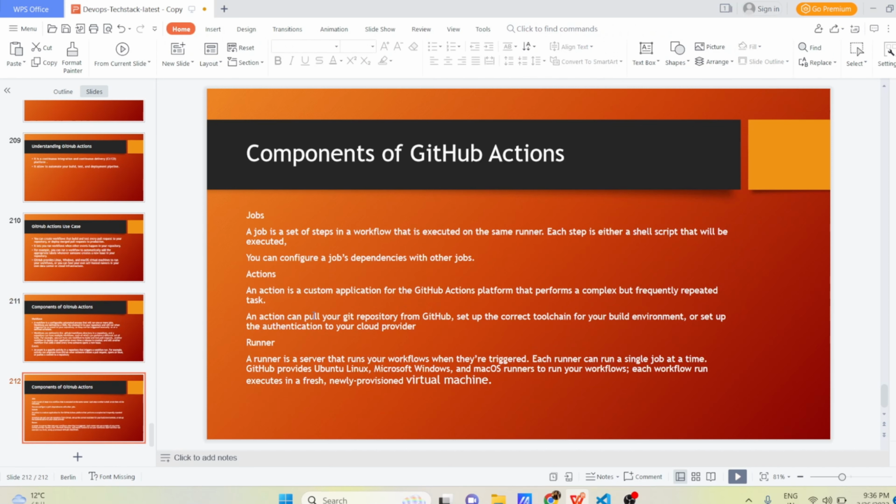Now the next component of GitHub Actions is jobs. What is a job? A job is nothing but a series of steps in your workflow that is going to execute on the same runner. The same runner means the same virtual machine, and all the steps that are going to be executed as part of your job are called a job. Each step is either a shell script or a normal command, like we are going to execute Terraform commands. So it can be terraform init, terraform plan, terraform apply. All those things are written in step form and are considered a single job.